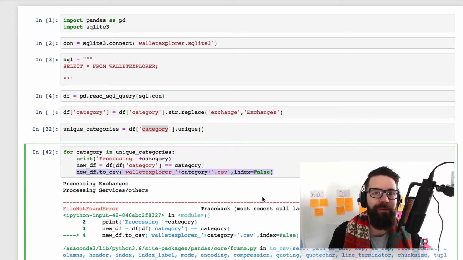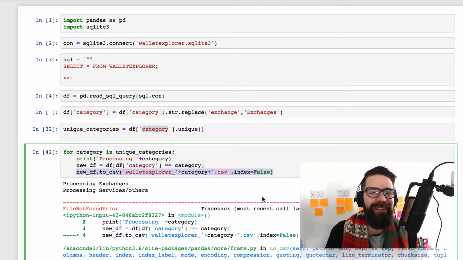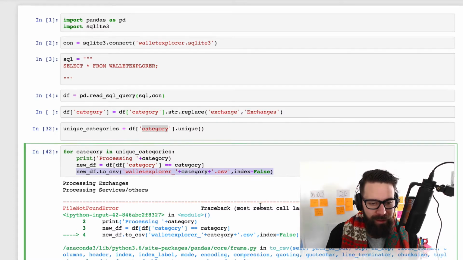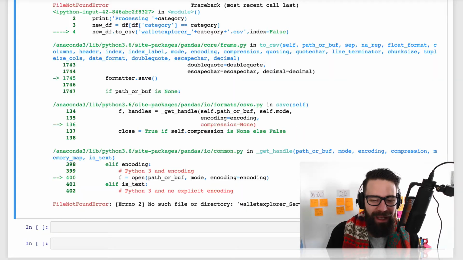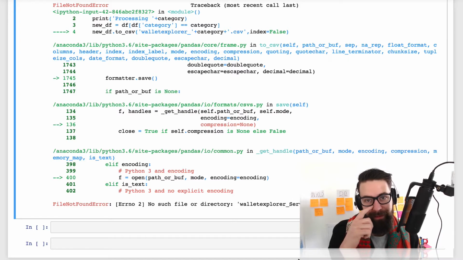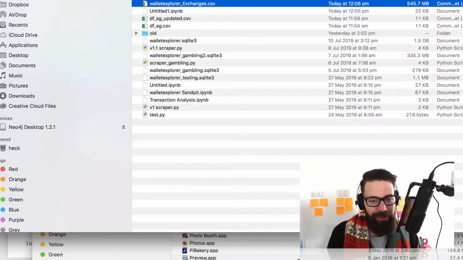Oh, it crashed. Embarrassing. Error 2, no such file or directory. Aha. So this guy, sadly, has a slash in it. So that's causing it to look like a file path. So what we have to do is something different for that one.